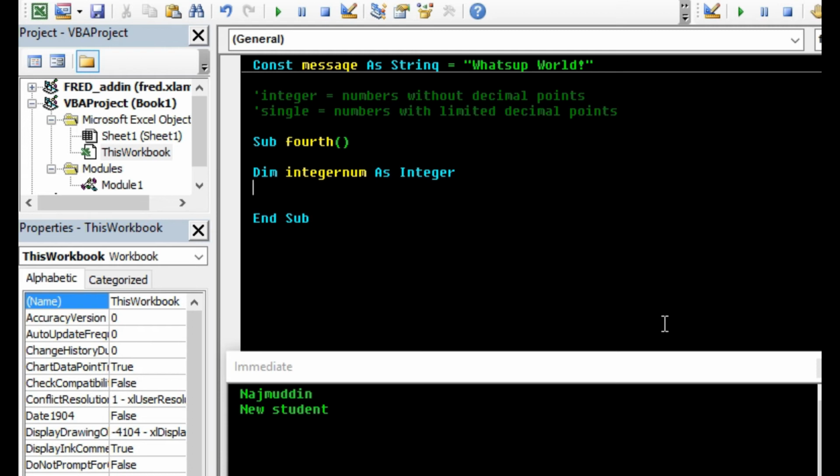So this is just a few pointers, right? So now we're gonna assign a value for integer num, let's say 9, right?